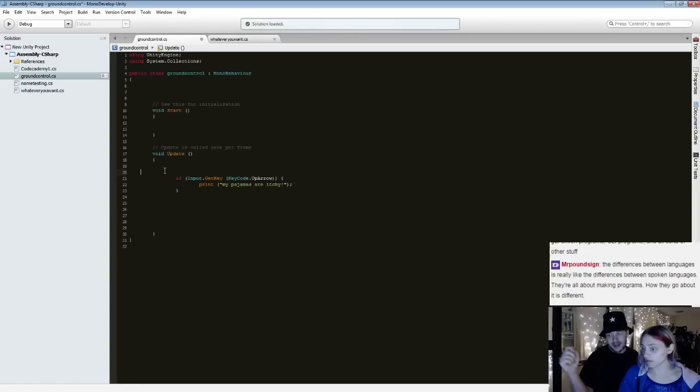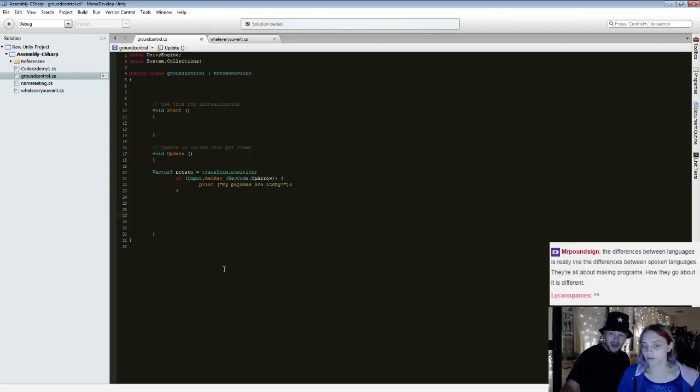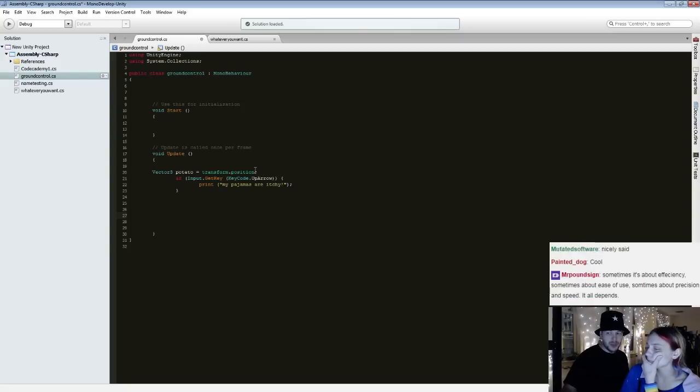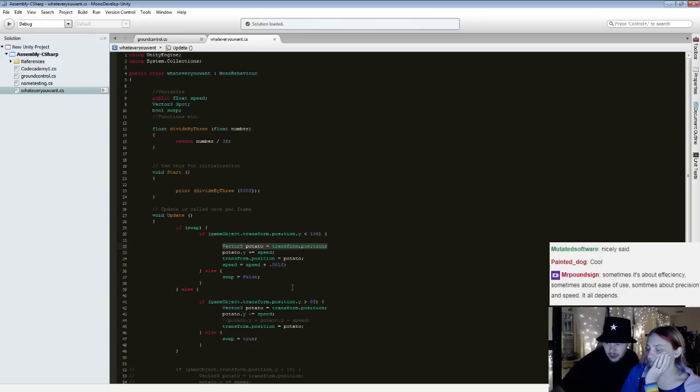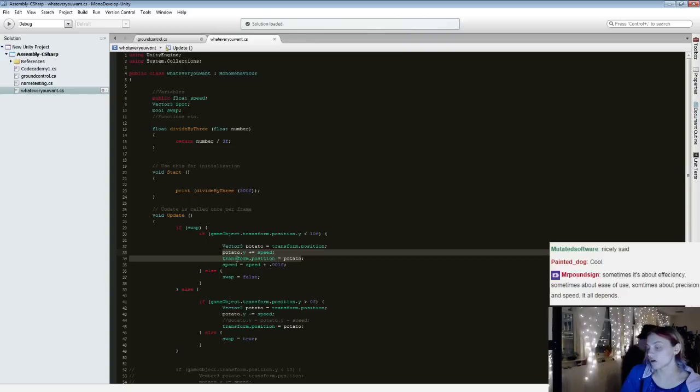It's still in the update? Yeah. So now we have potato available inside of any if statements we put down here. Now, at the bottom, we're going to put potato back into the transform position, so that we can affect potato in between here, and then output it back. See, what we do is we get the potato, then we change it, and then we set it back. So it doesn't jump back to its old position. Well, it doesn't do anything unless you set it.